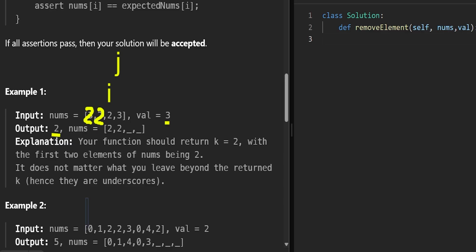First, initialize I, where to place the non-val elements, and J, the index to traverse the array. If the element at J is non-val, in this case 0 is non-val, we copy 0 to the I position and advance I. Repeat: J goes to the next element. Its value is 1, non-val, so we copy 1 to the I position and advance I. Next repetition, advance J. The value at J now is 2, the value we don't want, do nothing.